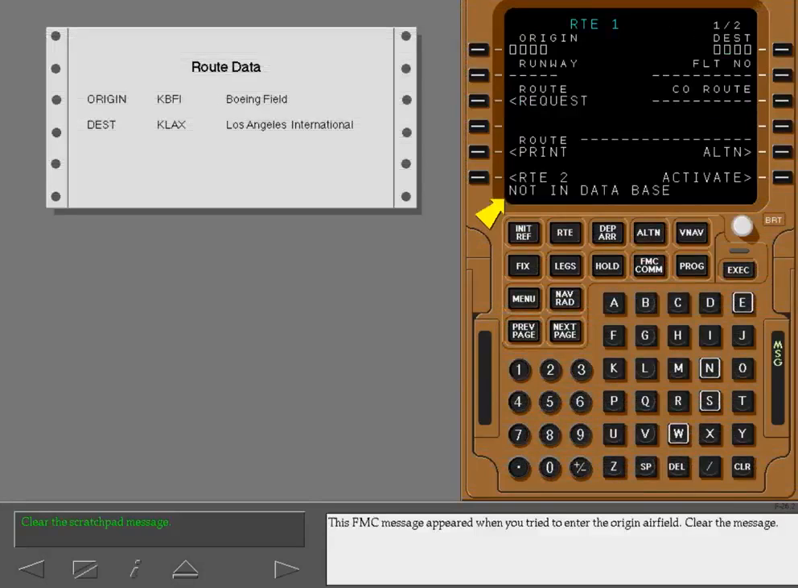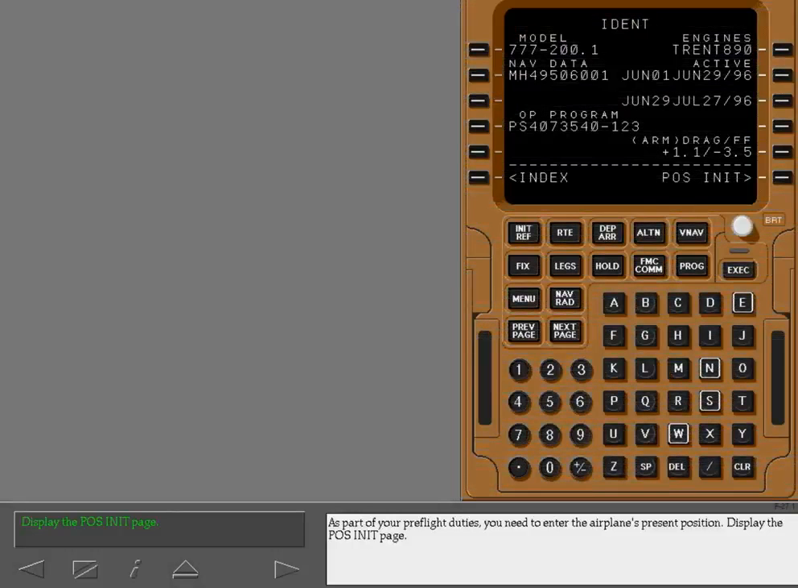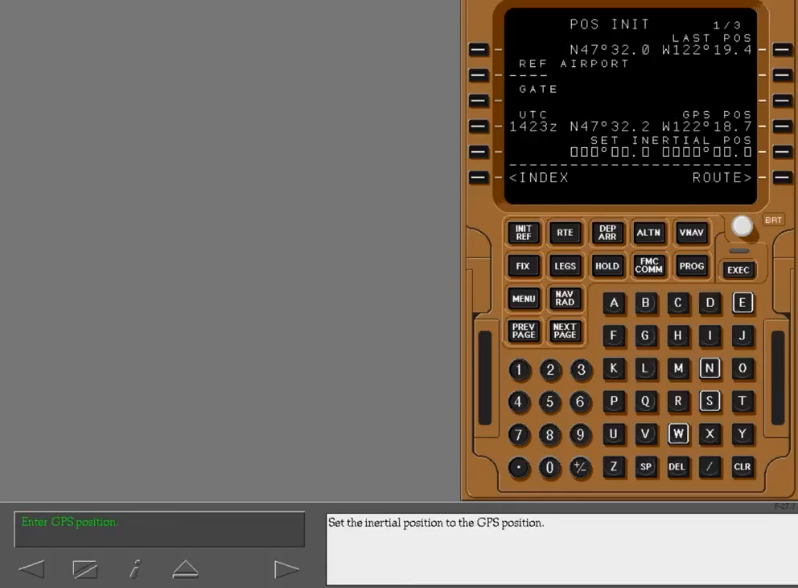This FMC message appeared when you tried to enter the origin airfield. Clear the message. Enter the correct origin airfield. As part of your pre-flight duties, you need to enter the airplane's present position. Display the Position Initialization page. Set the inertial position to the GPS position.